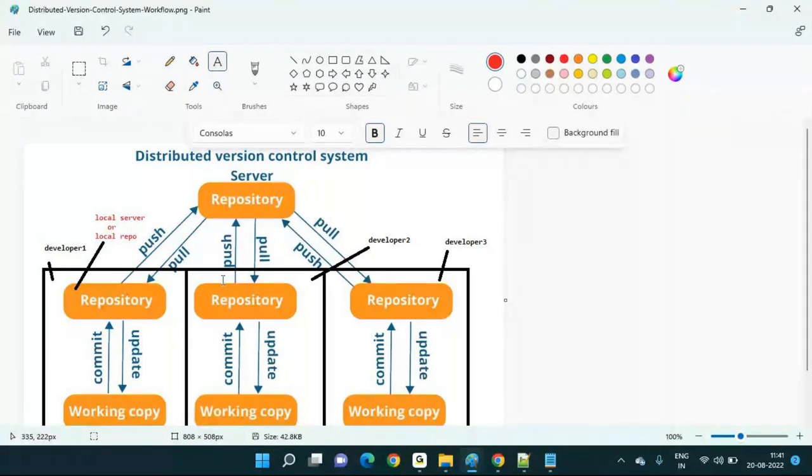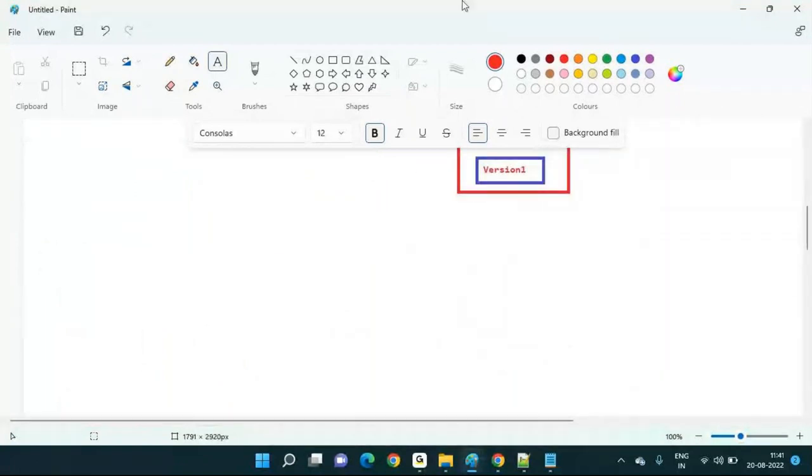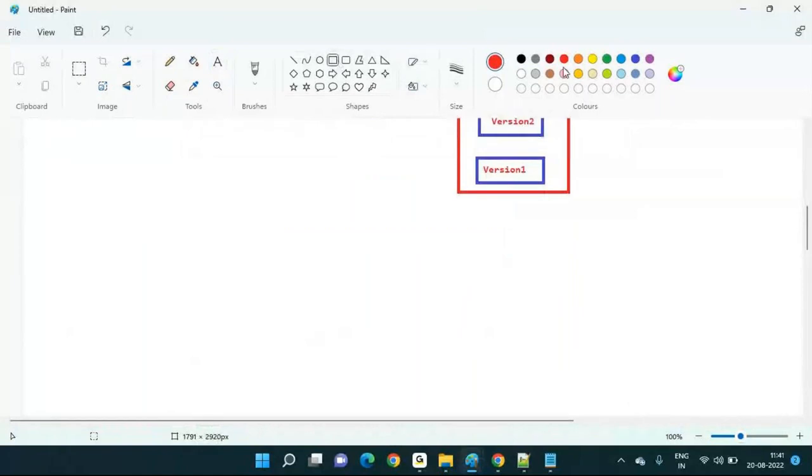I will explain the difference between SVN and the others. This is your remote server, the server computer.